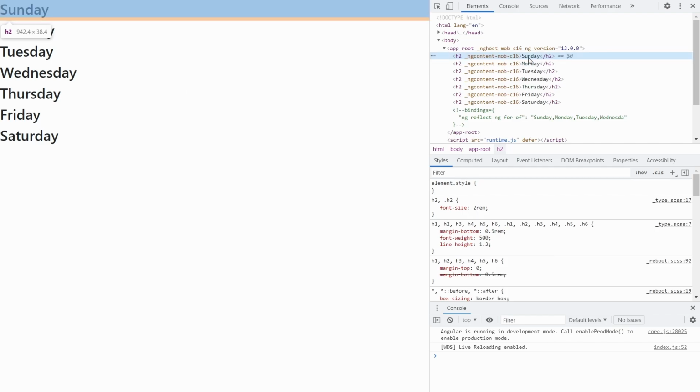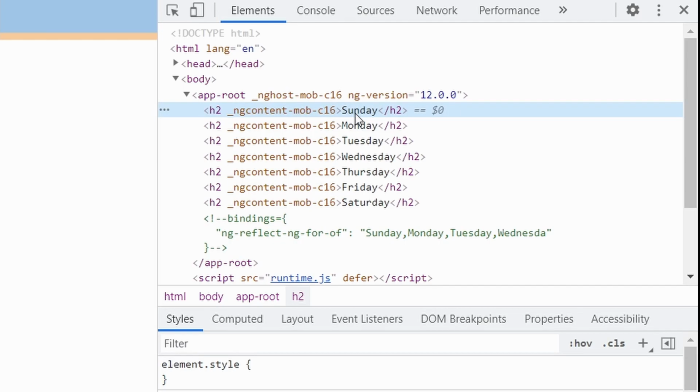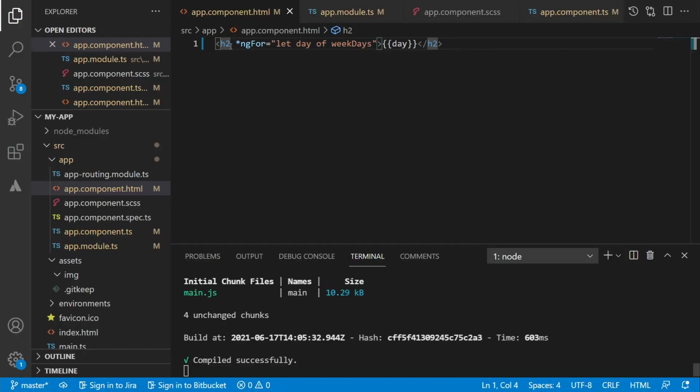And if you look in the developer console, you will see that you have 7 h2 tags here, though you have used only one h2 tag in your template. That is the power of ngFor. It greatly reduces your development effort and yet can render thousands of similar elements.